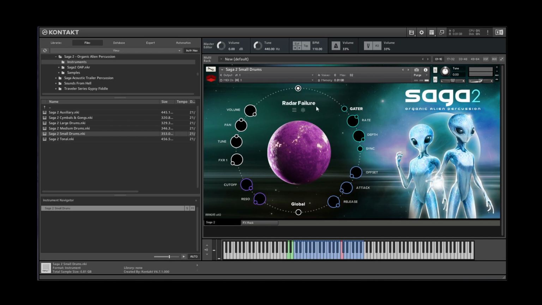That could have been something really nice to add to this library, is just a way of selecting favorites as opposed to unloading the ones that you don't want. Maybe we could just go through and highlight, and then all the keys that turn a different color are the ones that are our favorites, kind of thing. Yeah, that's the small drums.